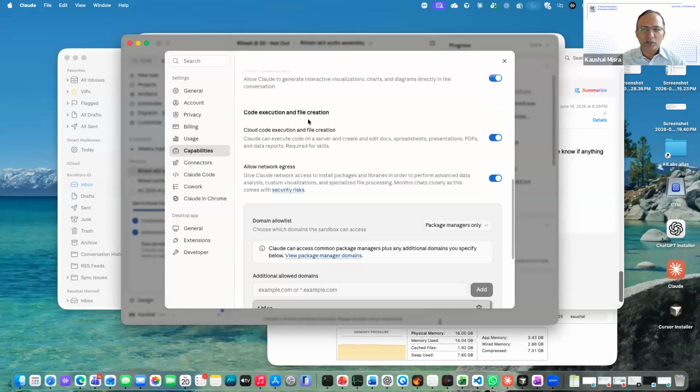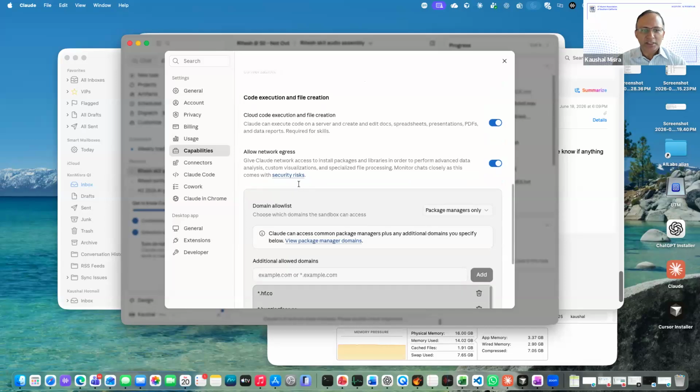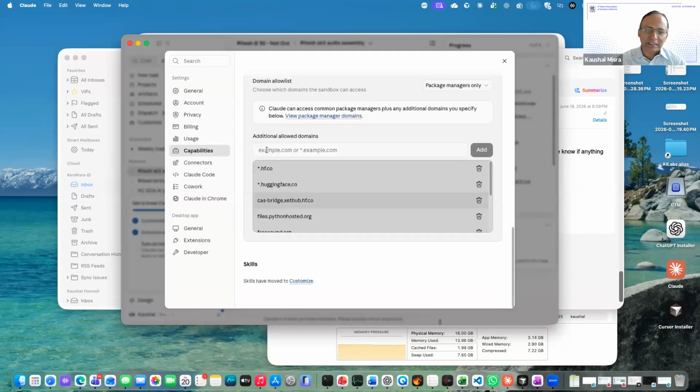Here, code execution and file creation. So this is allowed network egress. Sometimes you can allow it to search certain websites, not all the websites, Hugging Face, etc. So it'll go there and pull relevant context. For example, I was doing that audio project, so I allowed it access to freesound.org, Google Video, Pixabay, PyPI.org to allow new files, YouTube, and so on. So that also you can have.